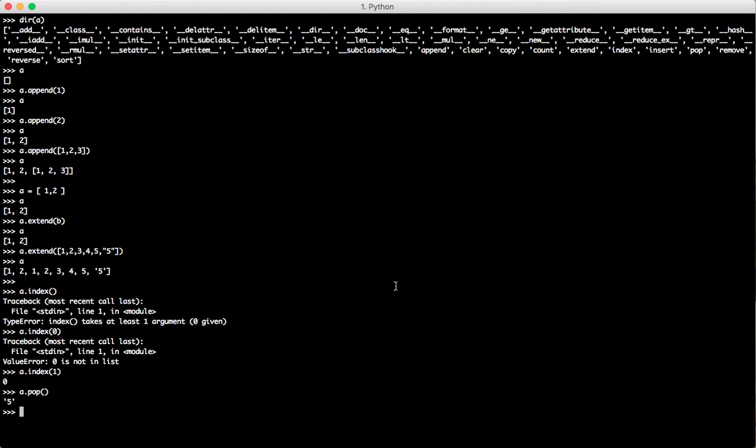Cool. So when I call a.pop, it deletes the last element because I don't give it an argument. So what if I give it an argument 0? Okay, so it deletes the first, the zeroth element. I mean, it is as simple as this.